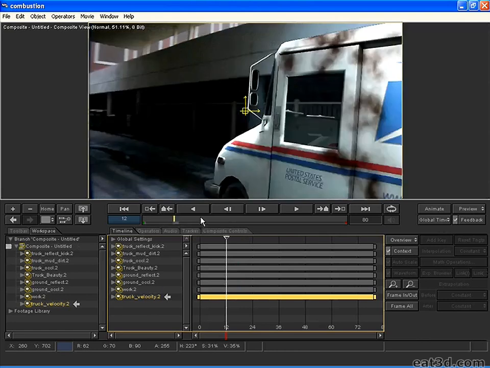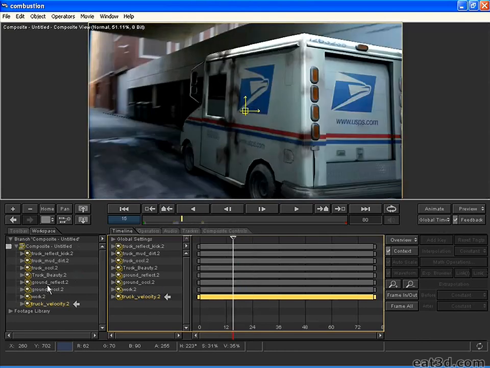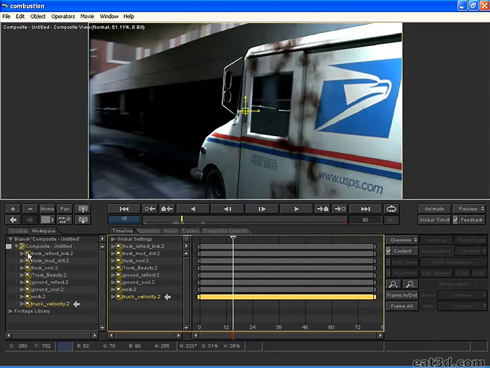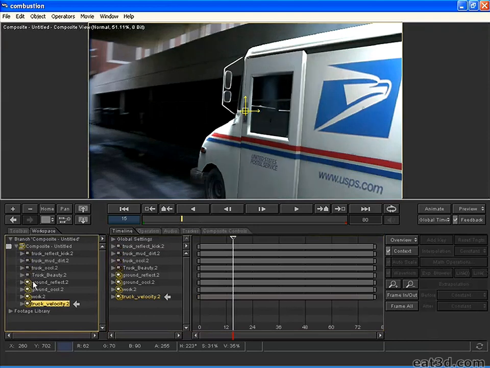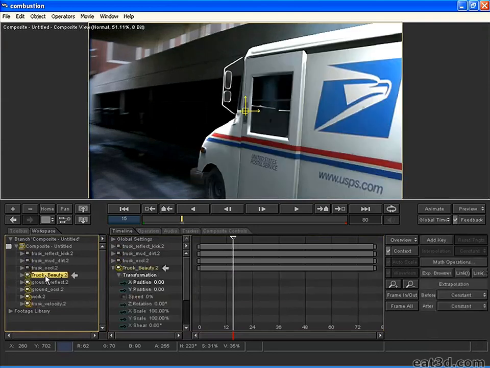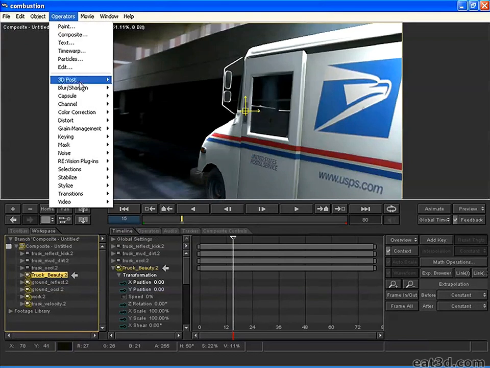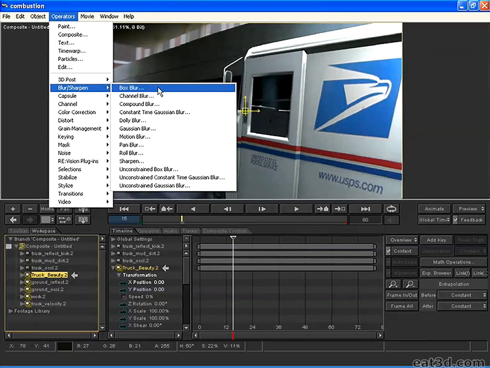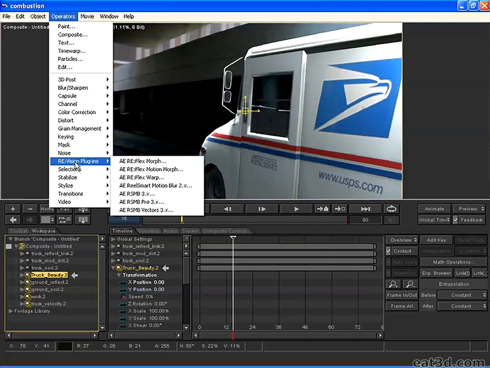with the motion blur. So what I'm going to do is get rid of all of these layers here, bring them all the way down until we get to the beauty pass, and I'm just going to put the motion blur on this pass just for render's sake. So I'm going to do operation blur, and if you installed your plugin correctly, it should be under RevisionFX plugins, and it's this puppy way at the bottom here, RSMB Vectors 3.x.